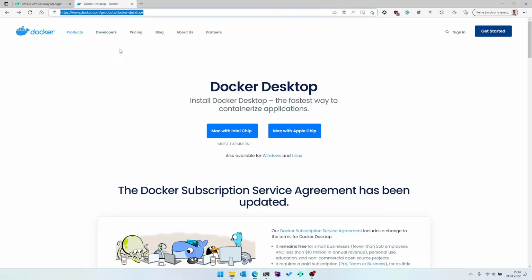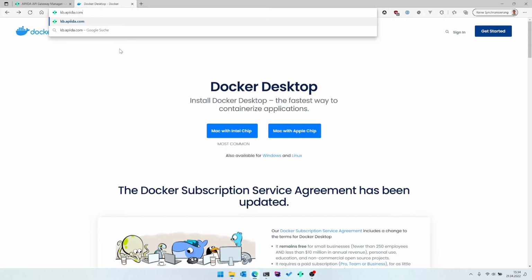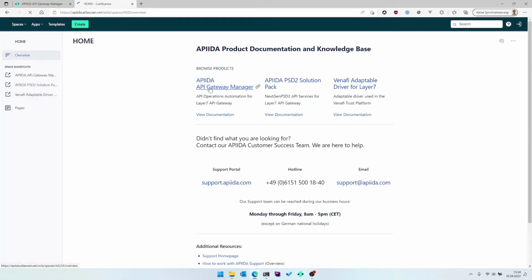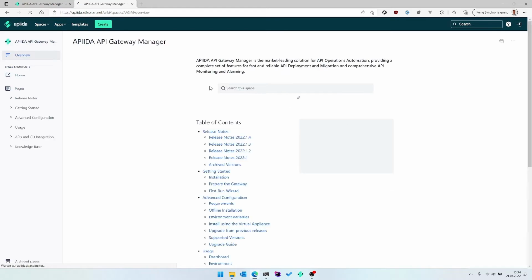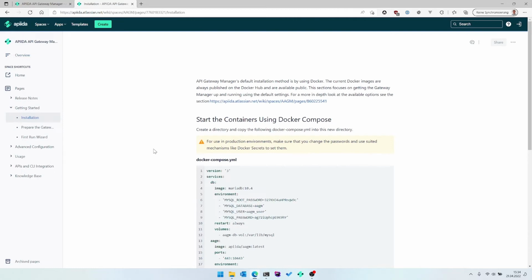In order to get you running as quickly as possible, we provide a Getting Started guide, and you can find it on our knowledge base, so head over to kb.apida.com, click on API Gateway Manager, and down here we have the Getting Started section and the installation chapter. Now, we provide a sample Docker Compose that has all the services in it you need to run the API Gateway Manager on your local machine.